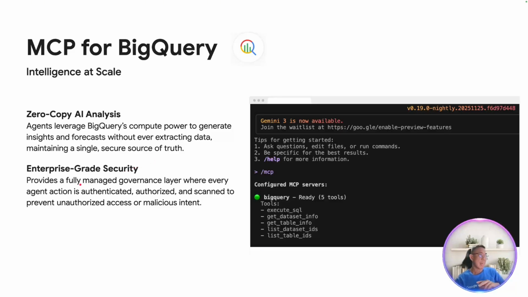Again, another emphasis is enterprise-grade security. We have a lot of data that might not be accessible by everyone. If you build on top of this Google MCP server, you can set different roles and different authorizations. You have a fully managed governance layer where every action is authenticated and authorized, and every action is also logged and traced. So you can scan and prevent unauthorized access or any malicious intent.